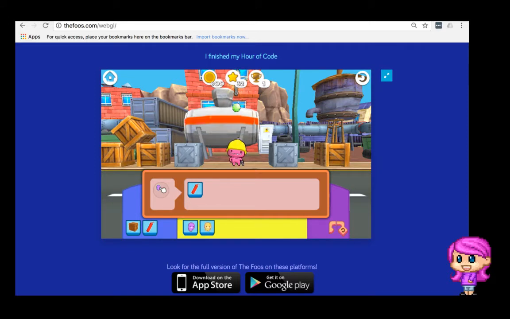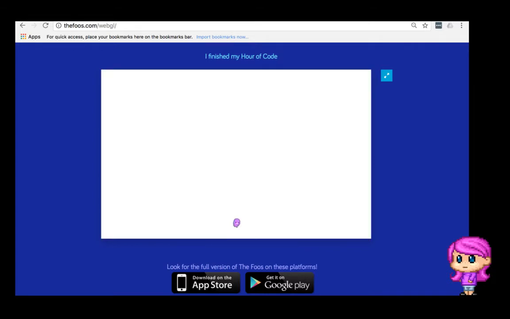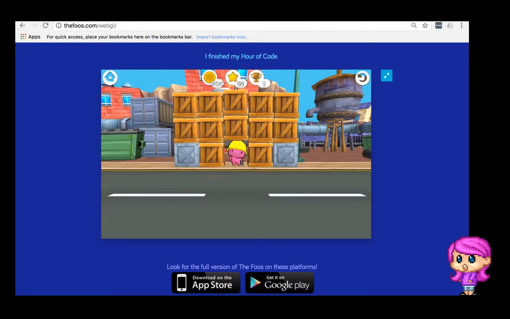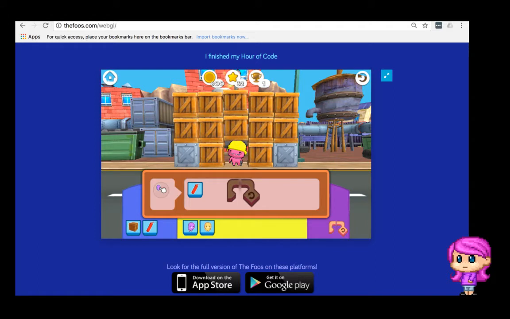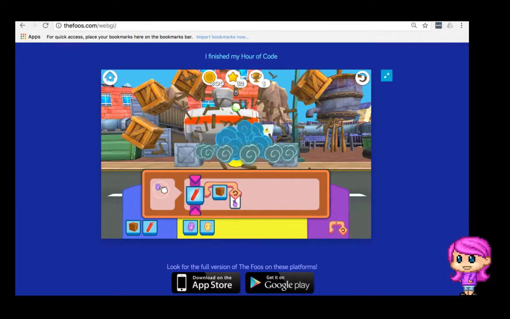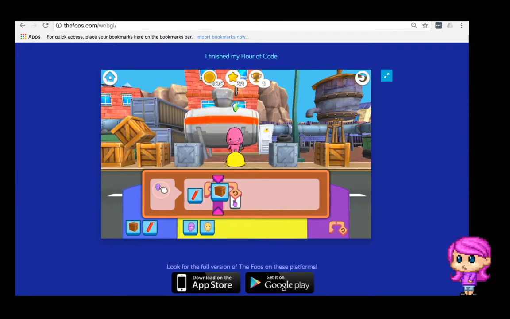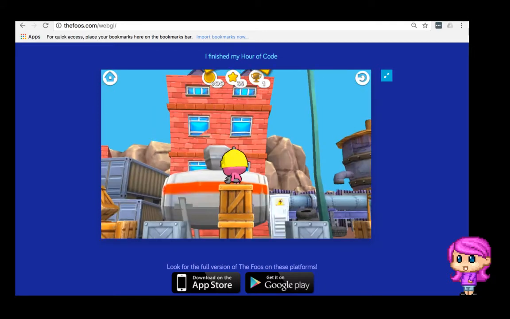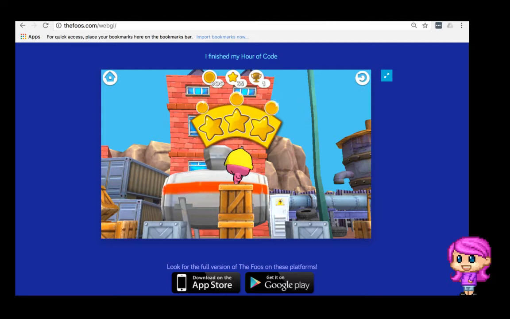So we blew up all those boxes, but now we need to get the gem and the wrench. So we're going to need at least 1 more box. So I'm going to blow things up. Let's restart. I'm going to blow things up, and then I'm going to put 2 boxes beneath me, and we'll see if that gets me the wrench. Woohoo! 1 and 2. It worked.